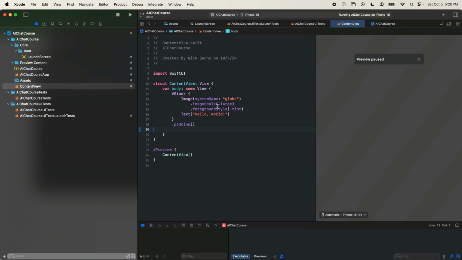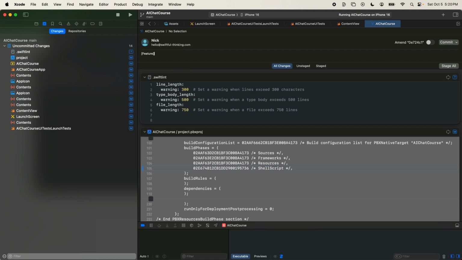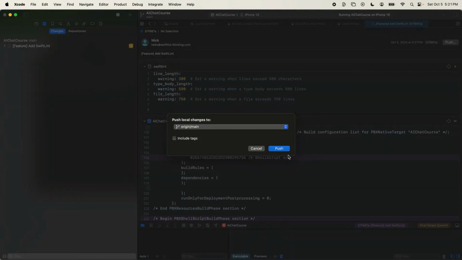And let's end this video by just committing these changes. So I'm going to Option Command C. Let's go ahead and make this a feature, and we'll say add SwiftLint. Let's stage all of these files. I can actually see my .swiftlint file popping in here. And then let's go ahead and commit that and push that up to our parent repo.